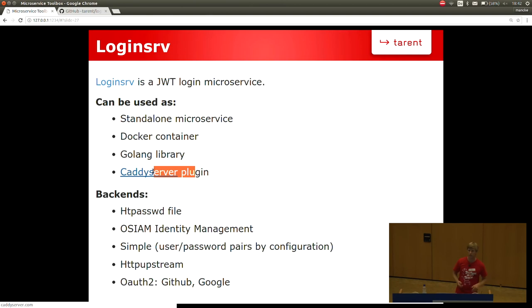So I showed Caddy, the web server, earlier, and I made an official plugin out of this, so you can directly use it in Caddy, so that you have a login form there, and it plays nicely together with the Caddy JWT plugin, which was already available there, and then in Caddy you can secure your paths based on criteria in the JSON payload.